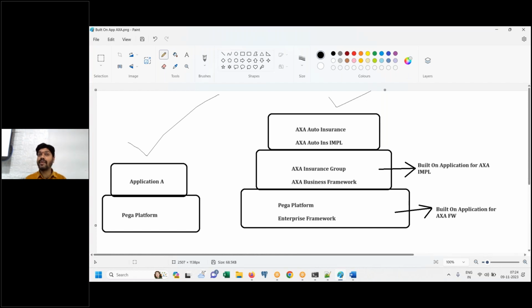Now the business gives you a requirement saying: bring your Application A. Just imagine, don't ask me any further questions or cross questions. Think about the possibilities. Bring this application here. These are already created and available in the system. Application A, you bring on top of AXA Auto Insurance. Now, what are the changes you are going to make to make it possible?